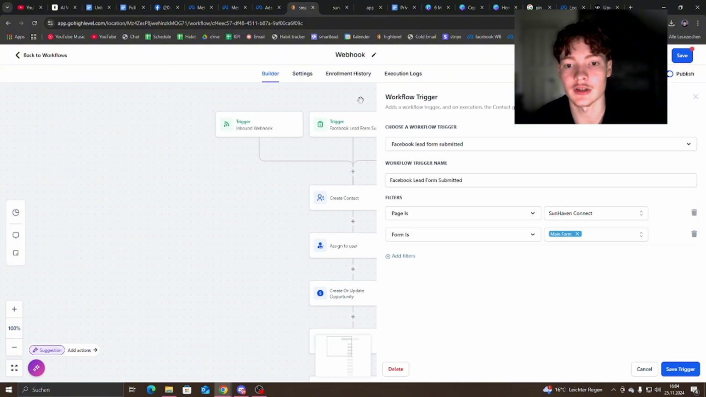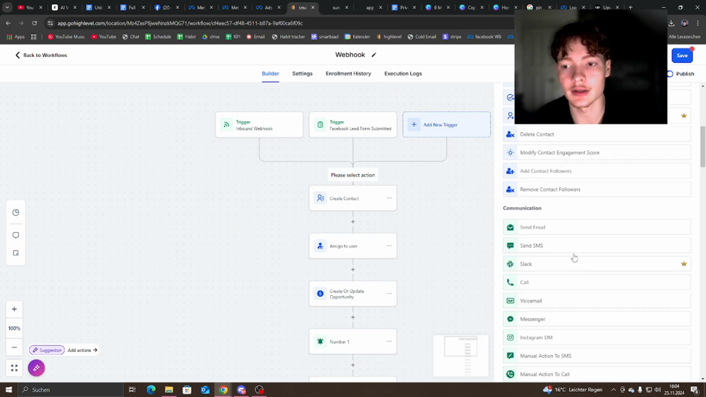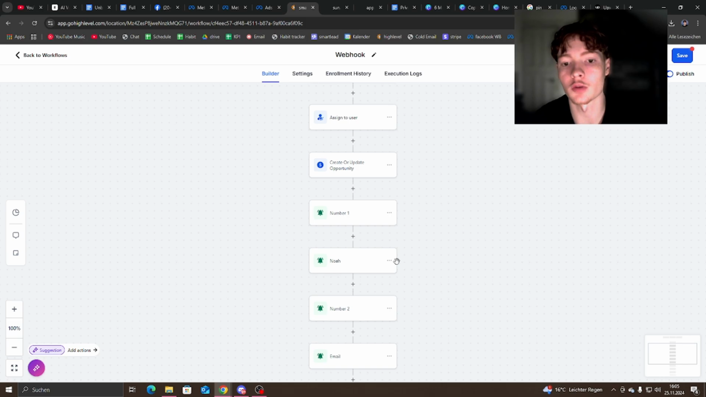But let's just say somebody goes into this workflow, you just click plus, and then you can add any kind of actions. At the top, you can also just type in the same things. I would just copy what I did right here.